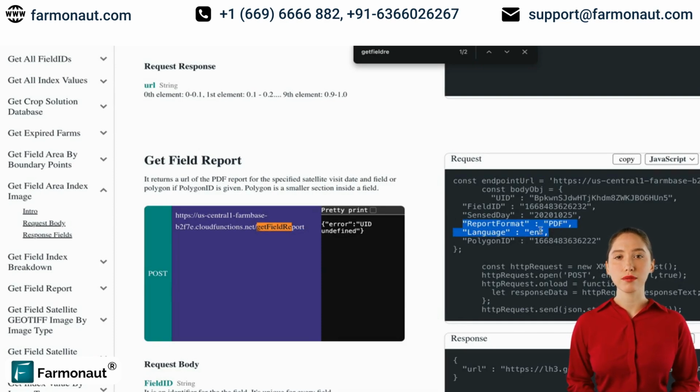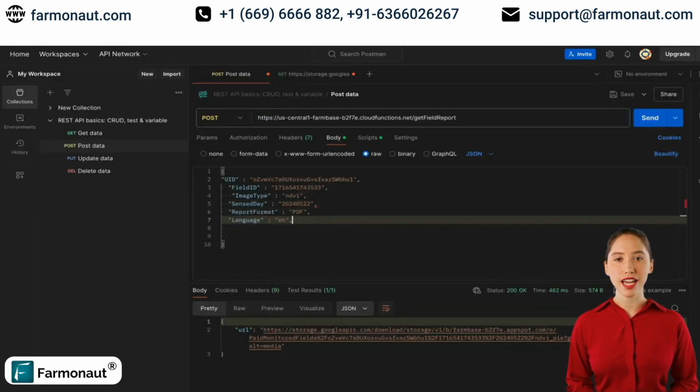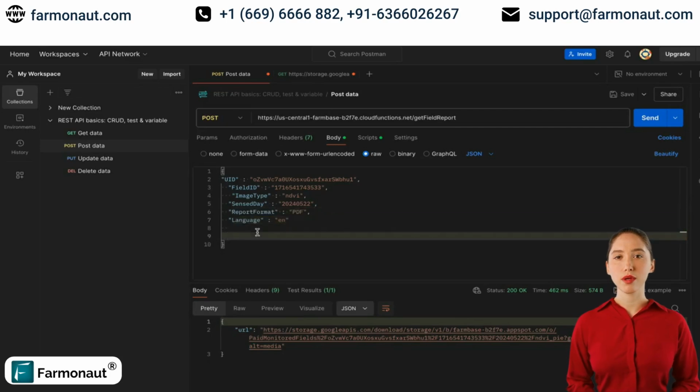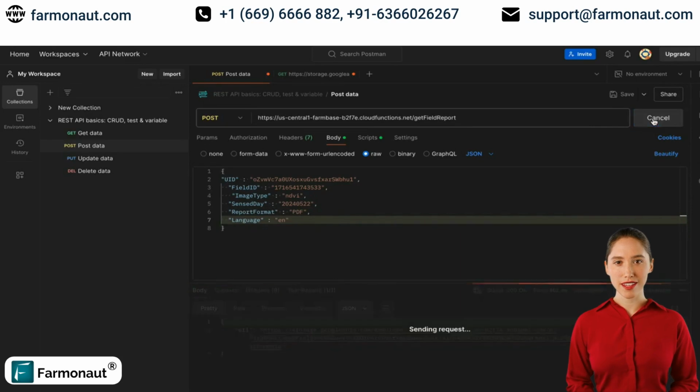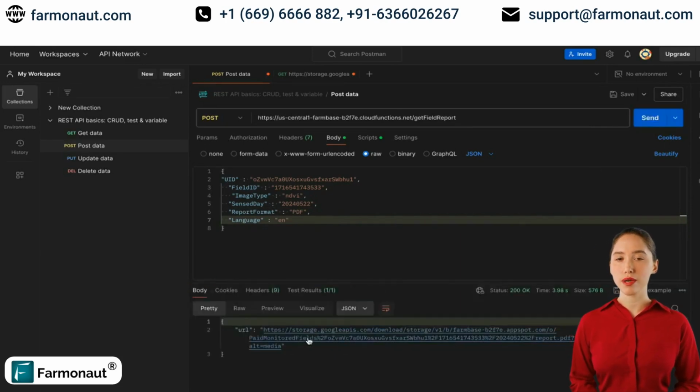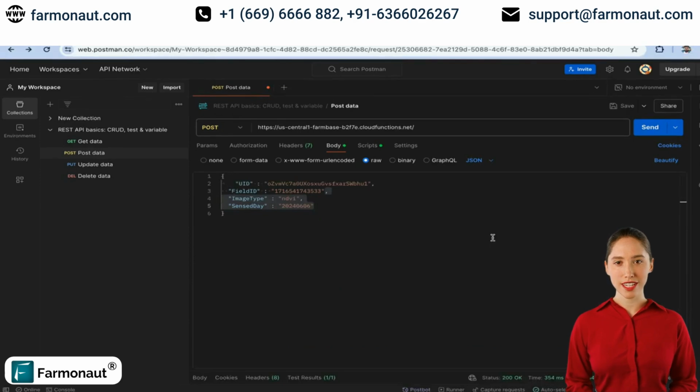You can set multiple report languages. We will see in another tutorial how we can set particular languages for a report. We will have to pass these two things as well: language and report format. You have to pass PDF in it. We will click on send. Yeah, we have got our response. This is also a URL. You can use this URL to get the report. This is how you can get a report.